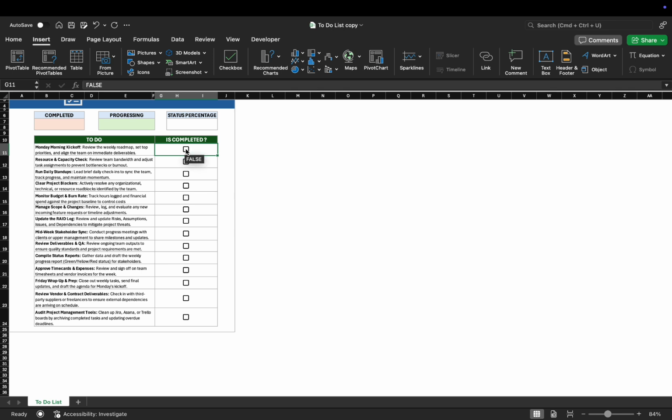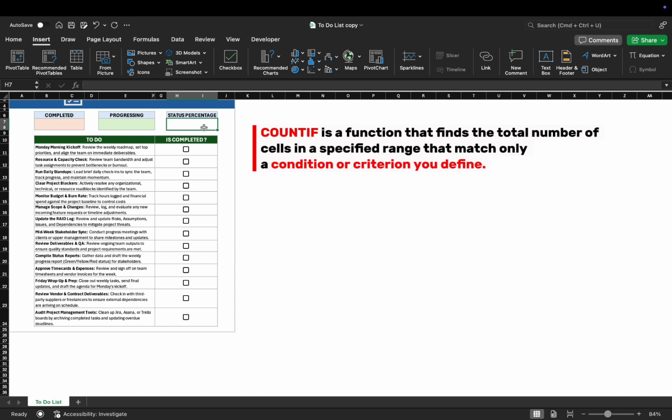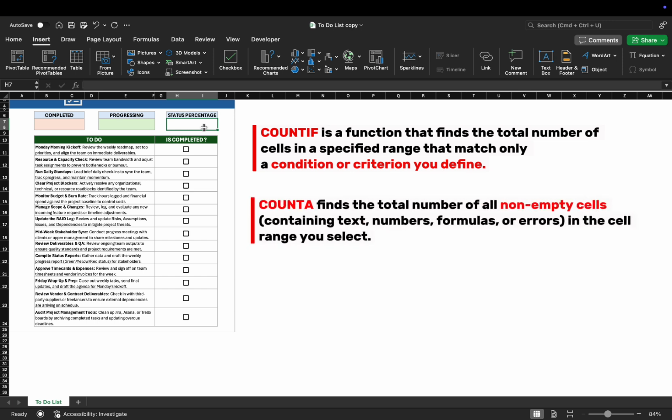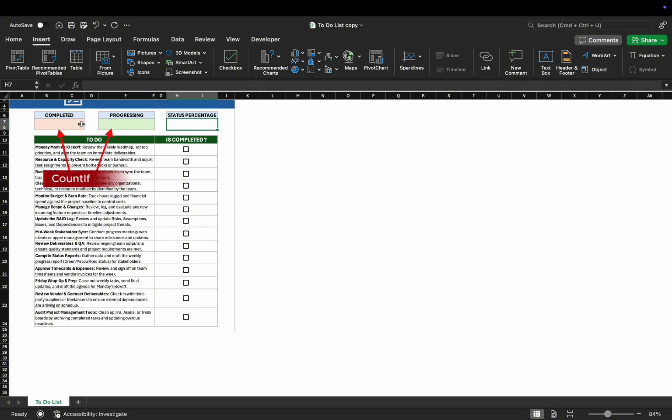And now I like to fill the calculation areas, which are the completed section, progressing section, and status percentage. For this, we will actually use two formulas, and these are the COUNTIF and COUNTA functions. The COUNTIF formula helps us to find how many cells we have in the specified cell range according to the criteria we define. And the COUNTA function shows us how many non-empty cells we have in the cell range we select. So we will use a COUNTIF function for the completed and progressing sections, and we will also use a COUNTA function for the status percentage.